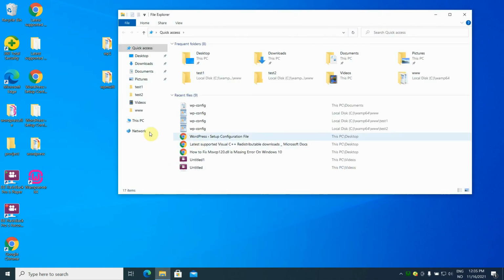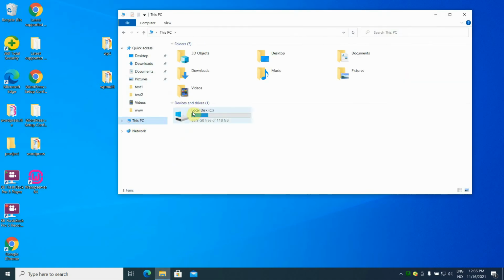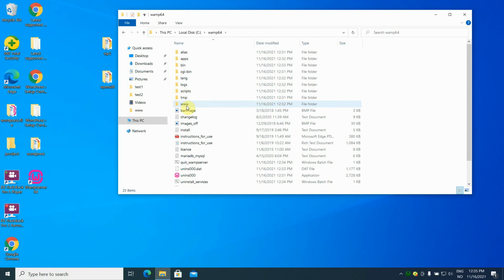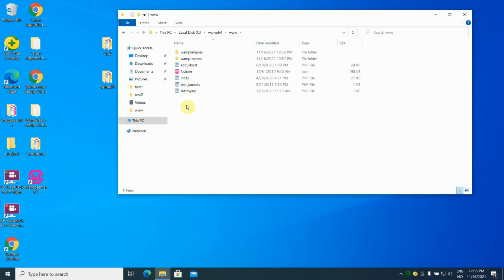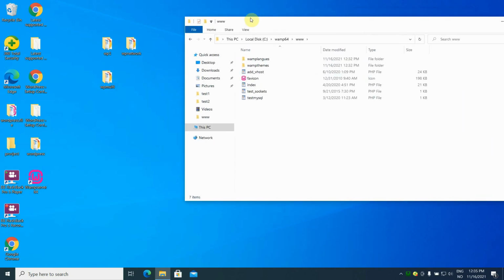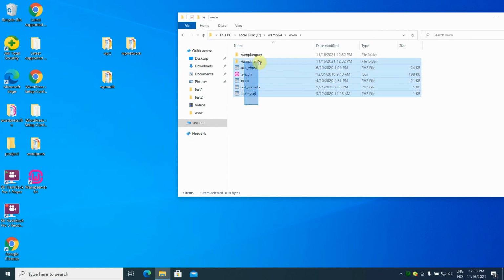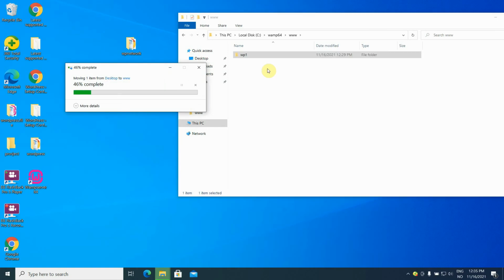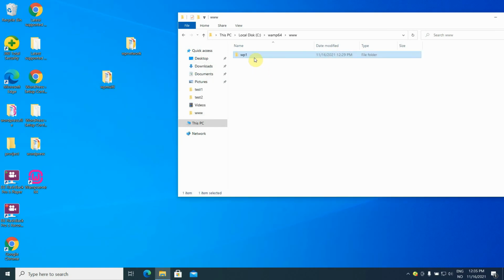Now we're going to our folder, this PC, 164. We're going to open that. We're going to www, put it list by site. We're going to delete all that. So first will be Wamp server 1. Now we open that.